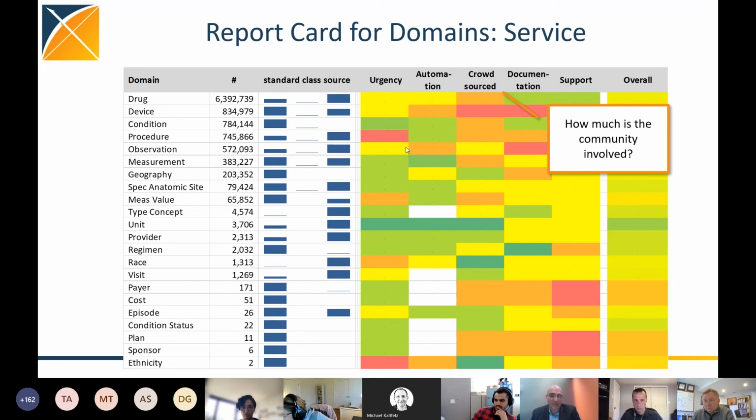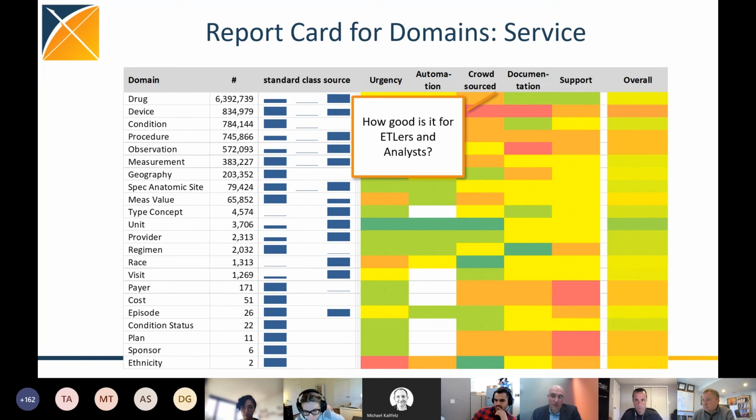Not a lot of green. Maybe with the exception of units and race, where there's a lot of crowd-based conversation going on. Documentation, Mick showed you, it's in the work. It's certainly not there. Some of them better, some of them worse.